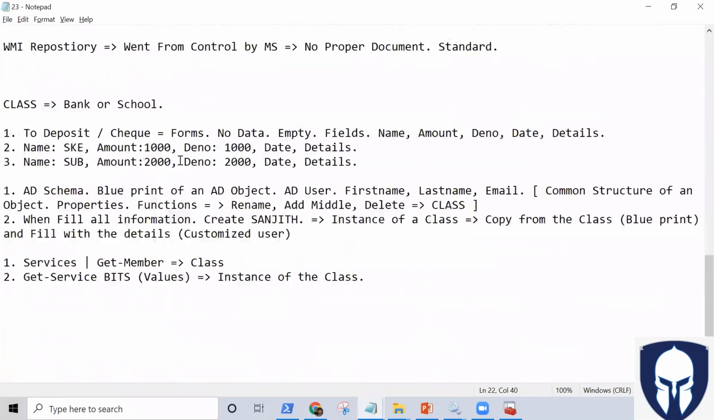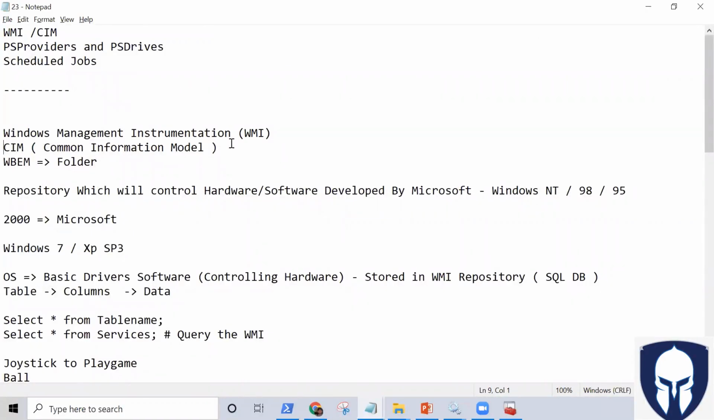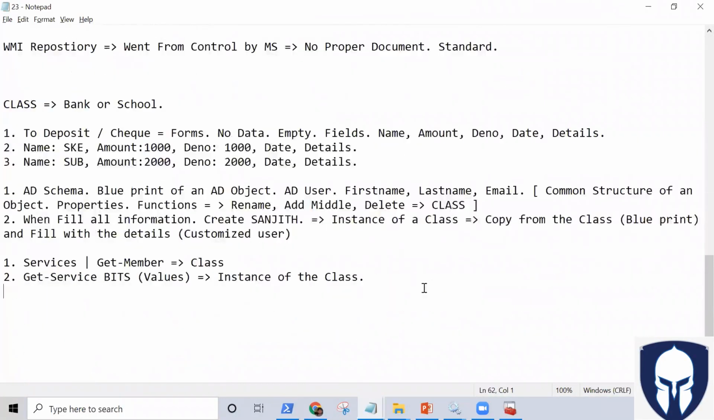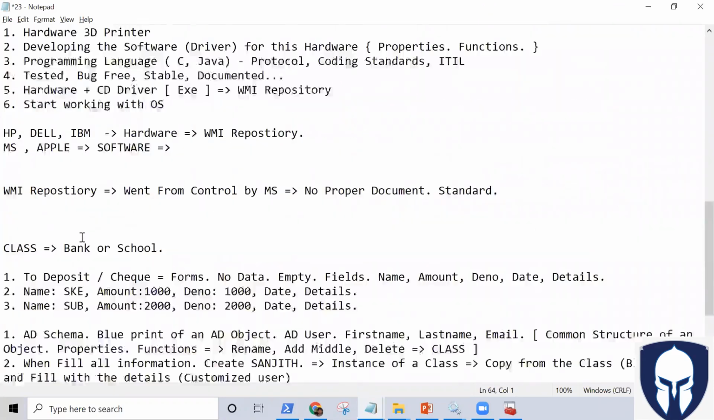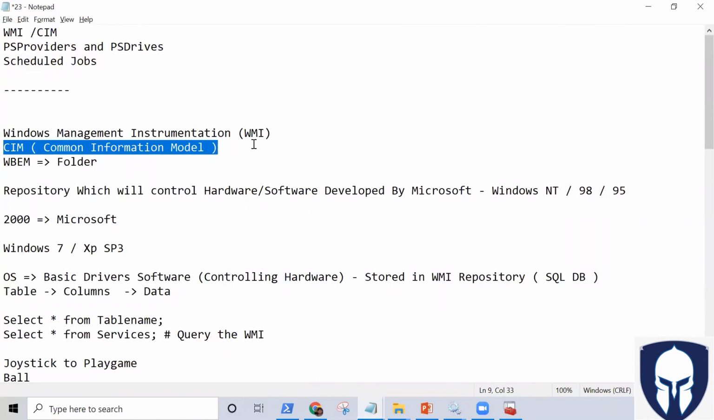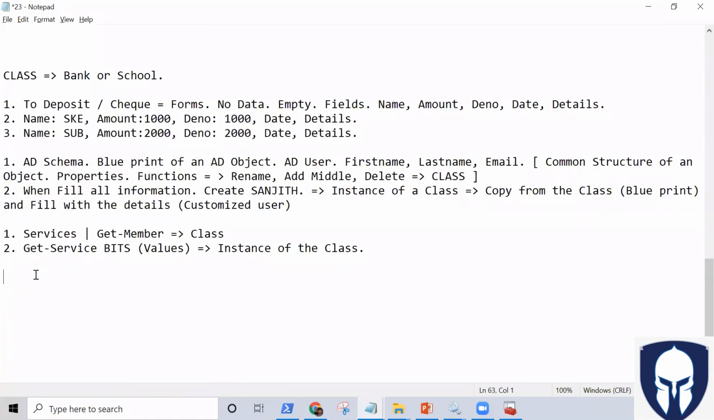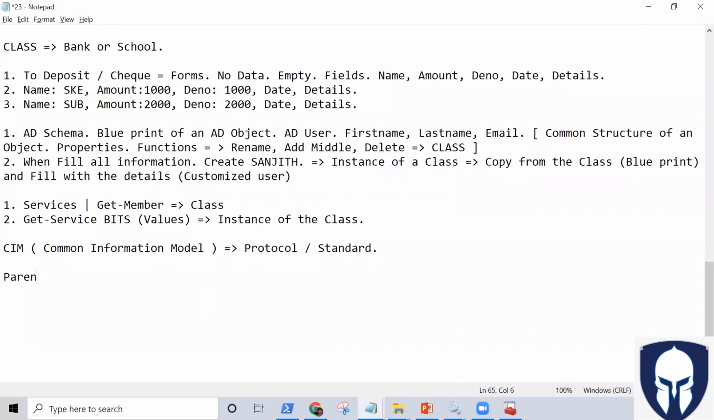Now why am I giving so much detail about WMI? And what is CIM? We started with CIM, but we didn't see anything. CIM, from the name, is Common Information Model. CIM is just a protocol, or a standard you can say. What kind of standard? It will be like parent, child, within that another group of child, and so on and so forth.